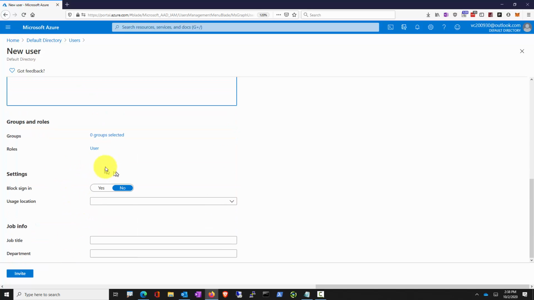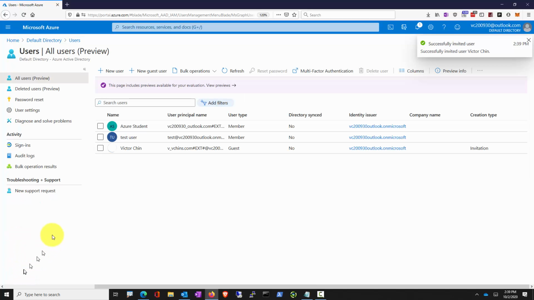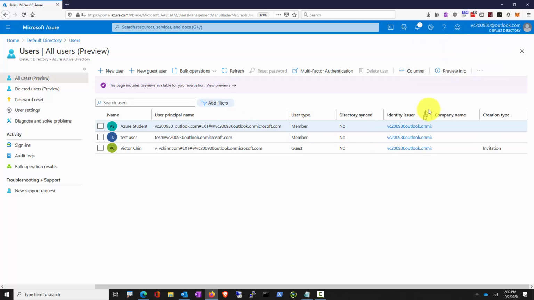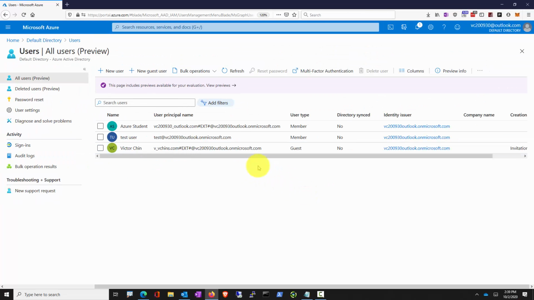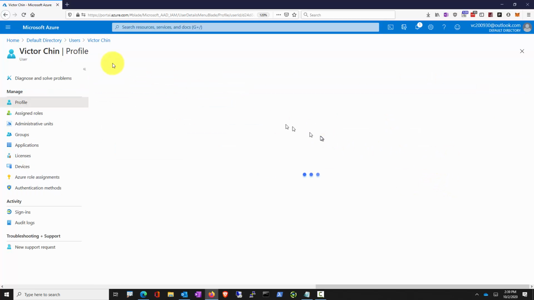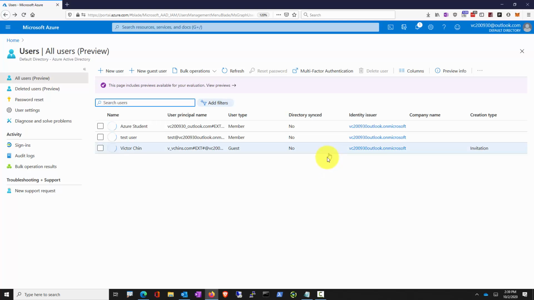All right, so I'm not going to add this user to any particular roles and groups. I'm just going to go ahead and invite them. And you should receive an email that you'll be invited into this tenant. And you'll notice that the user principal name is an external user. The user type is a guest. And oops, I need to go back one page. Okay, you'll see the creation type is via invitation. Now you could also bulk invite users.